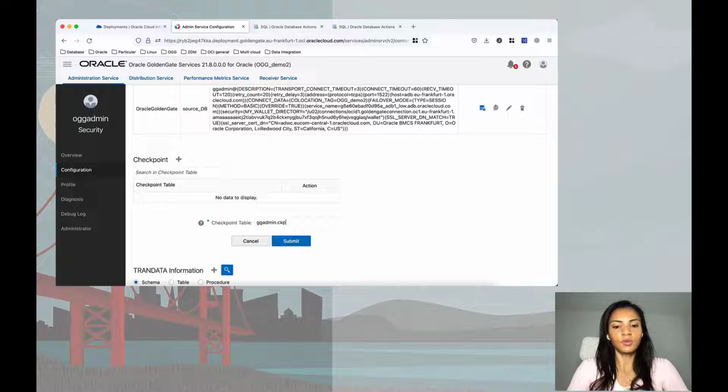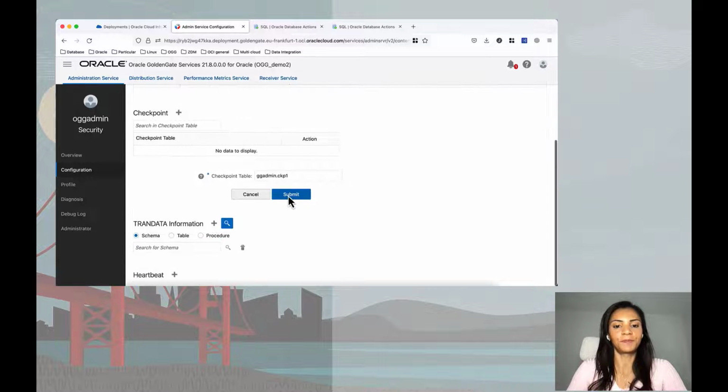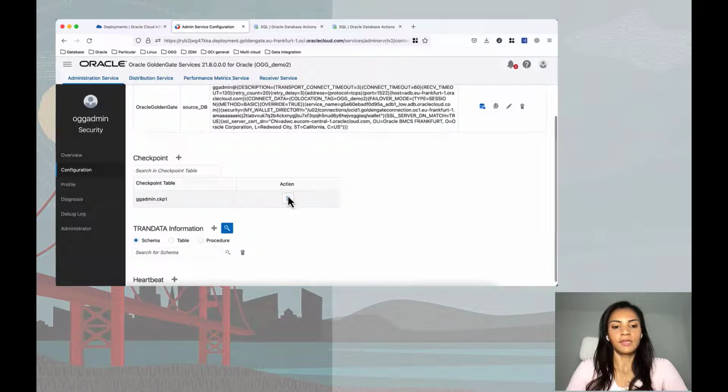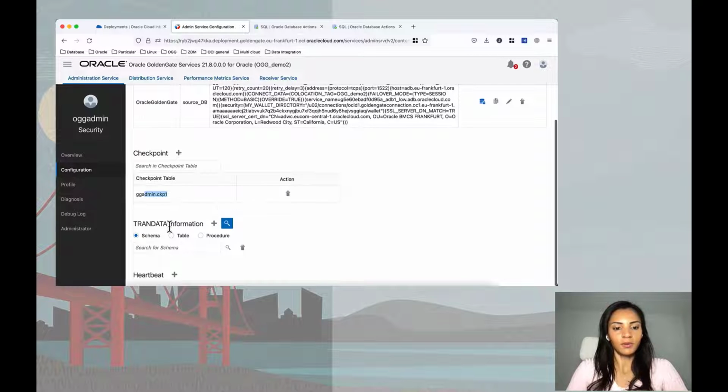The checkpoint table is just useful for GoldenGate to have accurate information about what was the last row that was captured from the source and what is the last row that was applied to the target. So it's exactly a checkpoint mechanism to make sure that no data will be lost during this process of data replication. So then here I have created my checkpoint table.